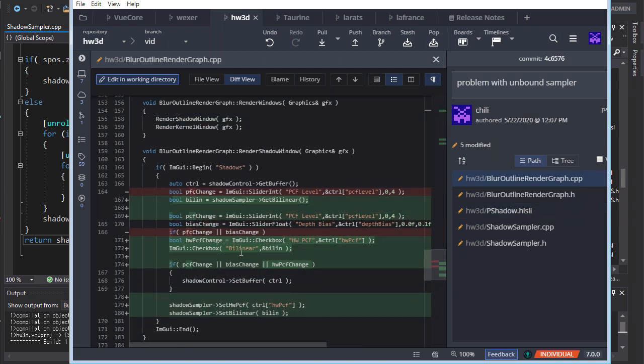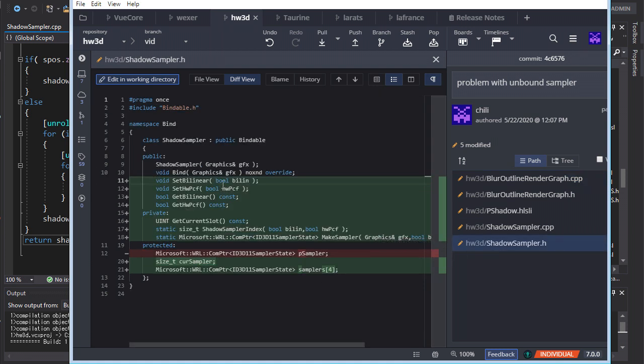There's one more setting in here, whether or not we're using bilinear filtering, but that's not passed in as in the constant buffer. That's only a setting that we set in the sampler that we're going to be using. So that's not actually exposed to the shader. The shader doesn't know about this setting, but it is used when creating the sampler, shadow sampler. So now we have a whole bunch of different stuff for our shadow sampler. We can set hardware PCF. We can set whether it's bilinear or not.